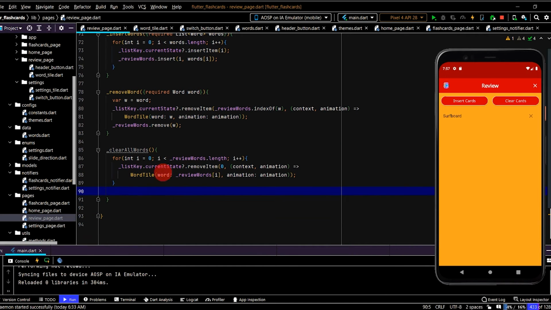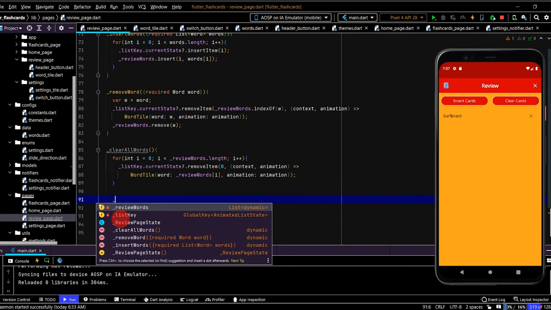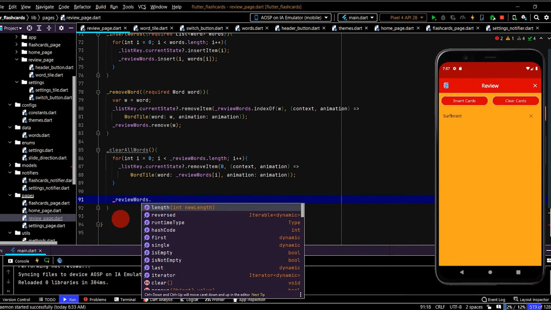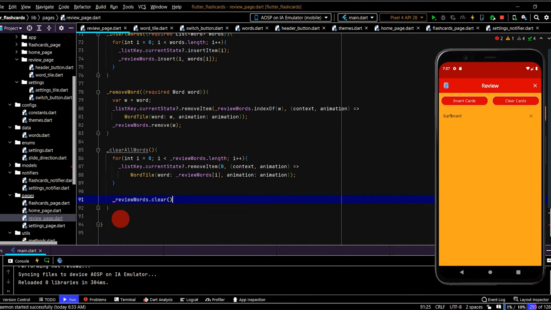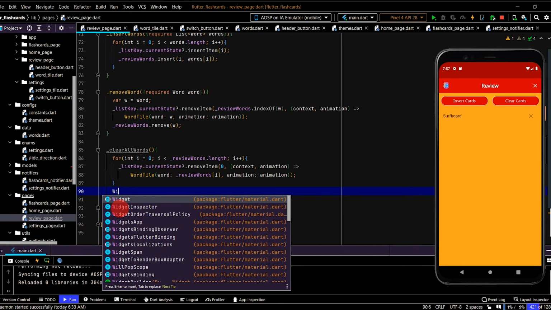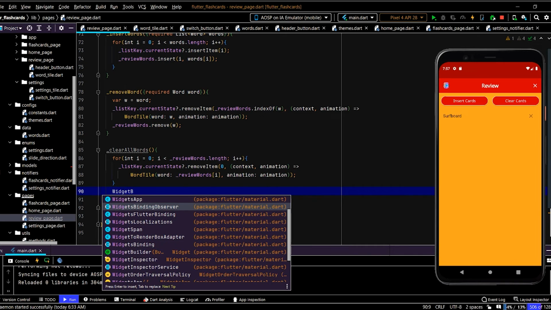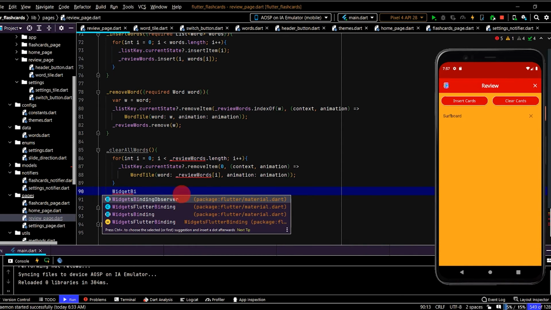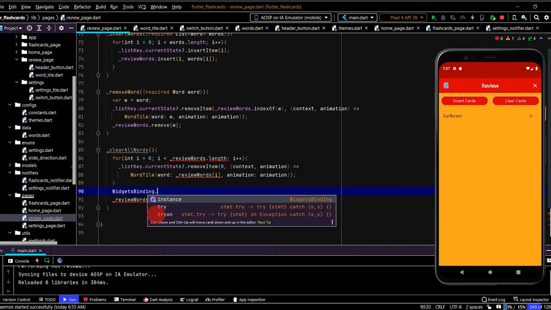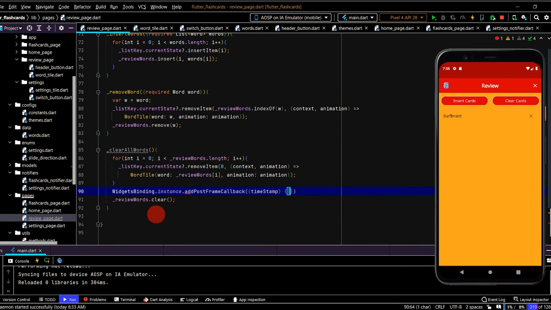Now to avoid any conflict with this for loop, we'll just remove everything from review words at the end. So we can call the clear method on review words after this for loop has run. And we need to put this inside a callback just to avoid any conflict with the for loop. So it'll clear all of the words after that for loop has run. So just inside the callback, we'll run the clear method. Okay, so clear all words is going to loop through all of the words on the screen and animate them off one by one. And then once that's done, we'll clear all of the words in the underlying list.